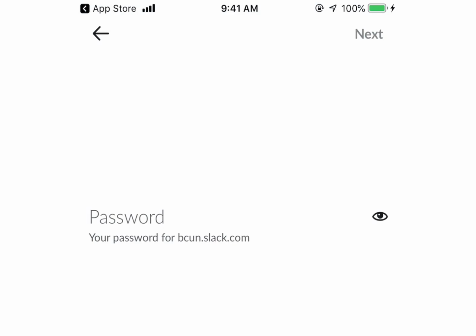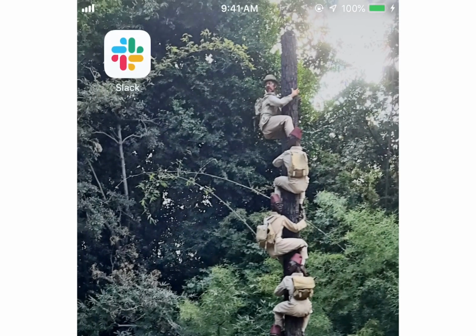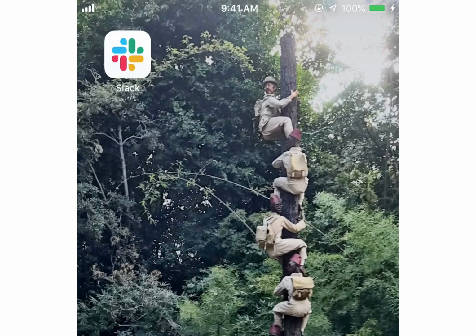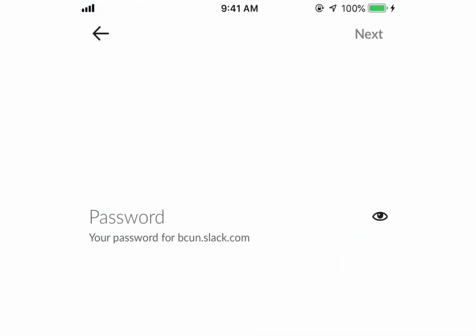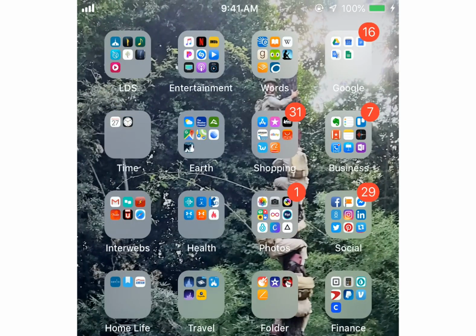You should see it from here on out. You click on the Slack app. This is what it looks like. It's up here in the top left corner. You click on it, and it should automatically log you in next time, so I won't type in my password again.